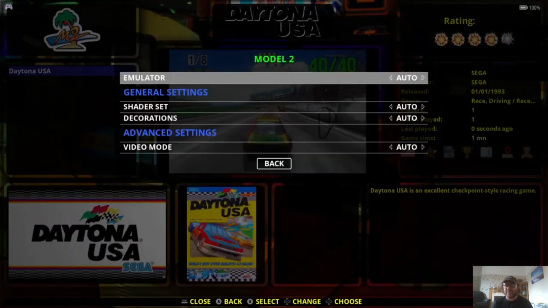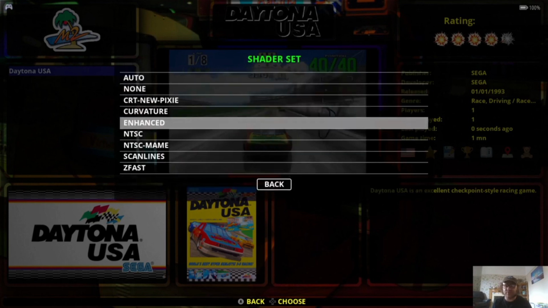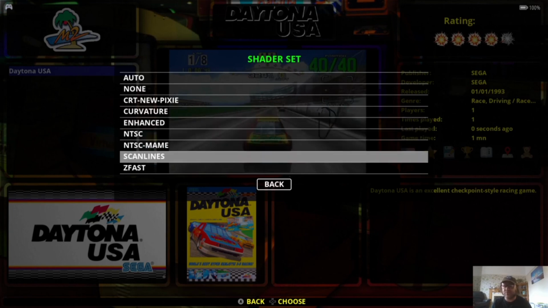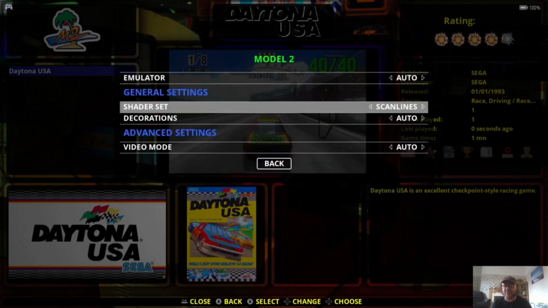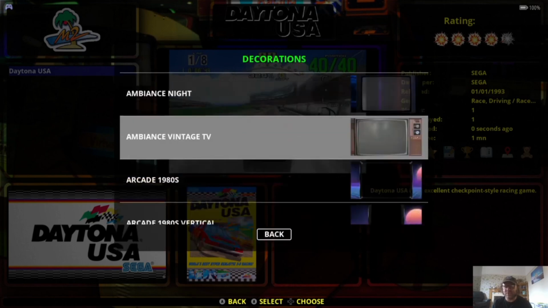Let's go back to advanced system options and alter some video settings. Shader set, I'm going to put this one, as I always do, to enhanced. And just to make a note, for old schoolers out there who prefer something like scan lines, you do have an option for this here. So in fact, let's go for scan lines for a change. And then finally, we've got decoration. That's entirely up to you.